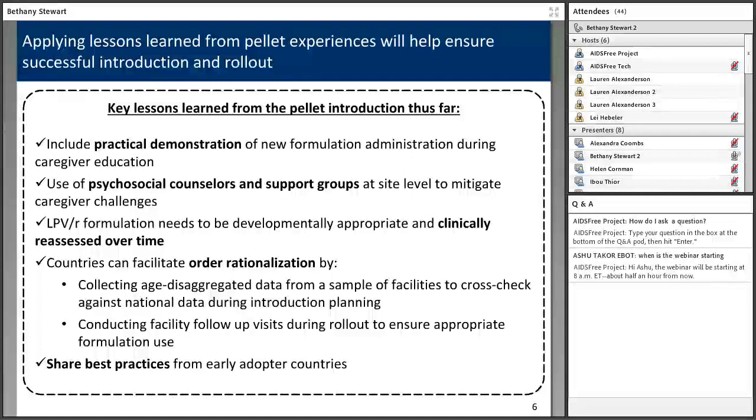During the planning phase, for countries that are considering rolling out or that are in their scale-up planning process, a couple of important things to note are collecting age-disaggregated data and making sure that's cross-checked between facility and national data, and then making sure that follow-up visits occur to ensure appropriate formulation use. And then obviously sharing best practices is great to help other countries learn from existing country experience.